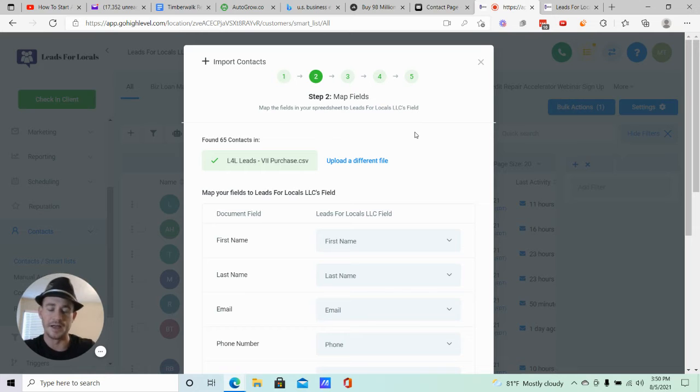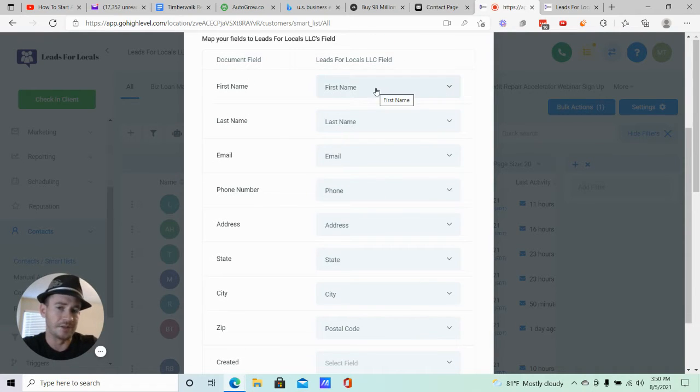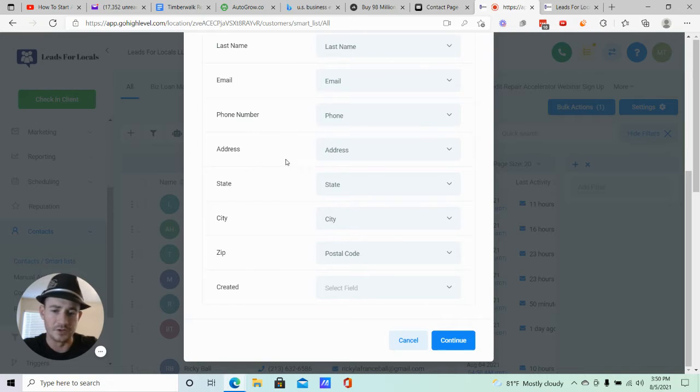All right, trust me, I had to redo this part because I uploaded all of my contacts at once, and I didn't realize that I wouldn't be able to segment them. But anyways, I've got that list right here, and it's going to map the basic data: name, email, phone number, address, whatever you have.